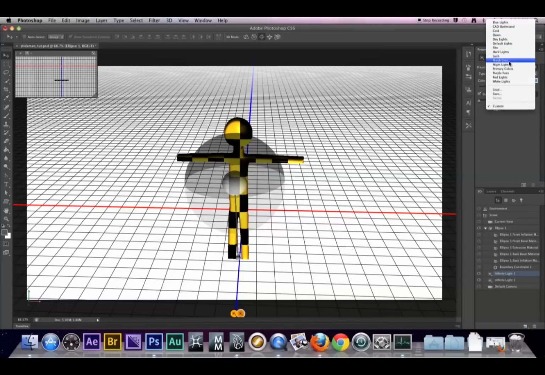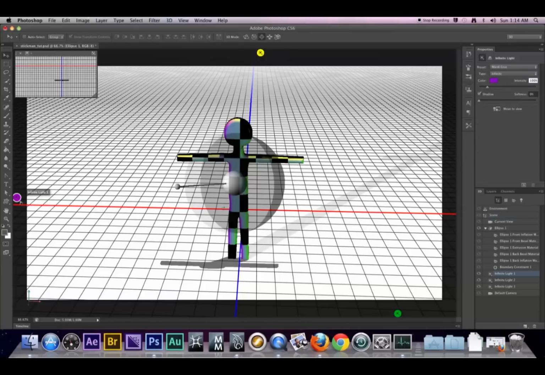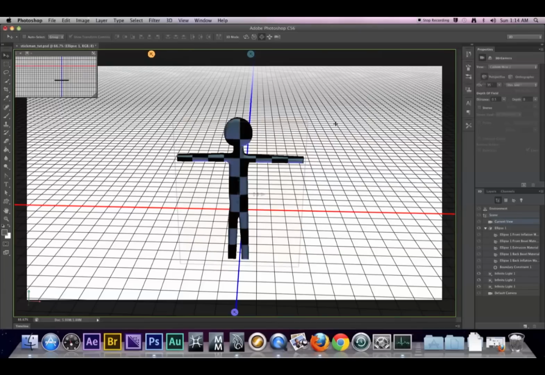This Mardi Gras preset is pretty interesting. We have some green, some yellow, some purple, I think. Purple or pink. And then it also does a pretty good job of creating a night scene.